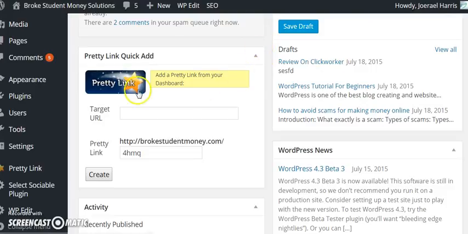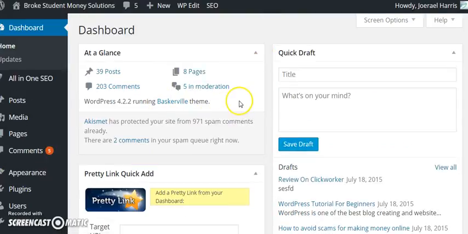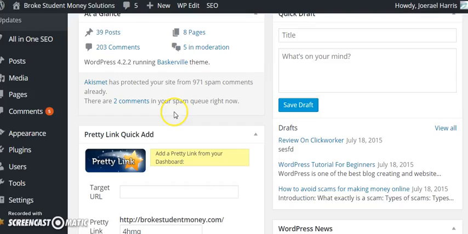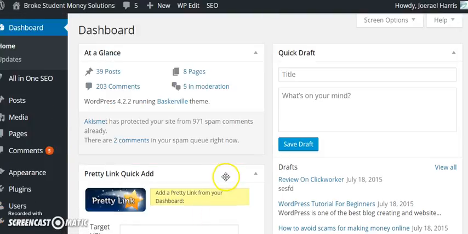Okay, let's talk about this dashboard for just a moment. Here they've got At a Glance. It gives you sort of an idea of what you have done in your website. Okay. This is just something I added on. I'll talk about that a little bit later.